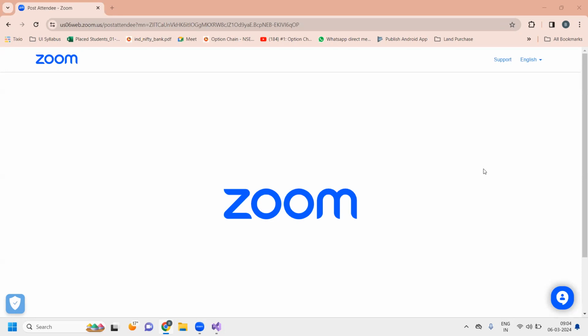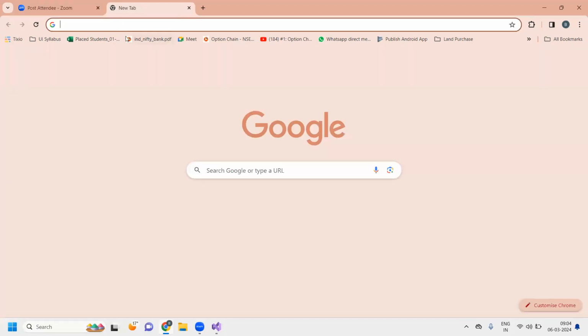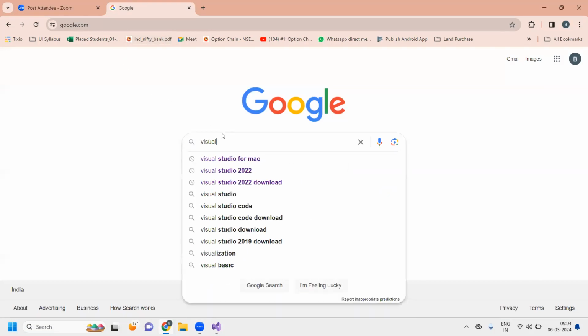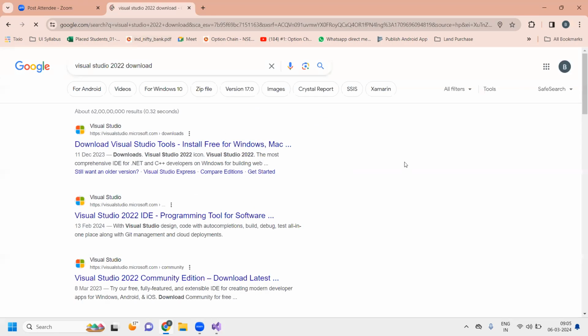So let's get started. In order to work with C Sharp, you will require the Visual Studio IDE. How to download and install that IDE? First of all, we will talk about that, and then we'll go ahead and open the console application. So what you can do, you can just go to google.com and search for Visual Studio 2022 download.